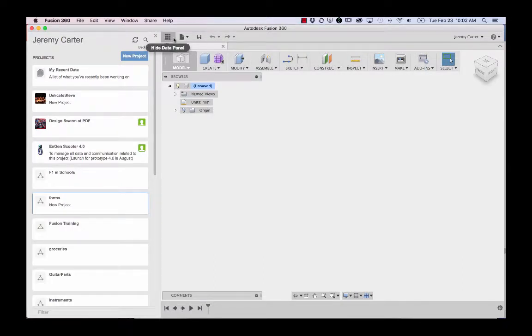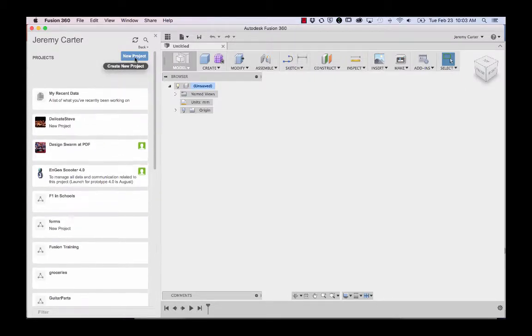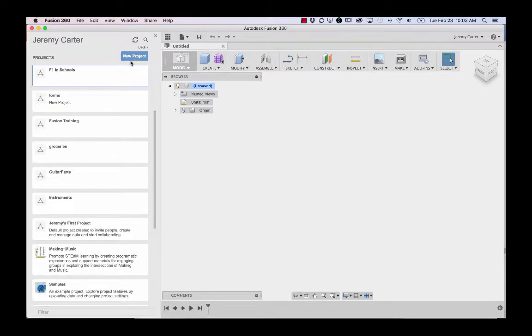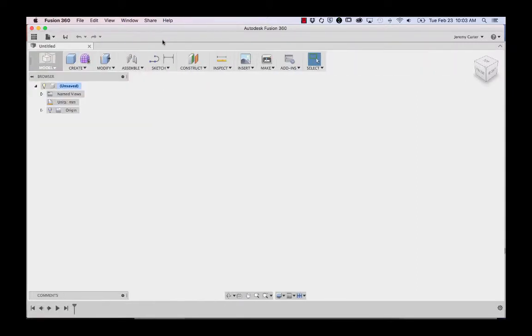First thing you want to do is open your data panel. Up here in the top left, you'll click Make New Project. Let's go ahead and title this one F1 in Schools. Once the new project is created, you can open and invite others to join the project, or you can just get started. Let's close the data panel.